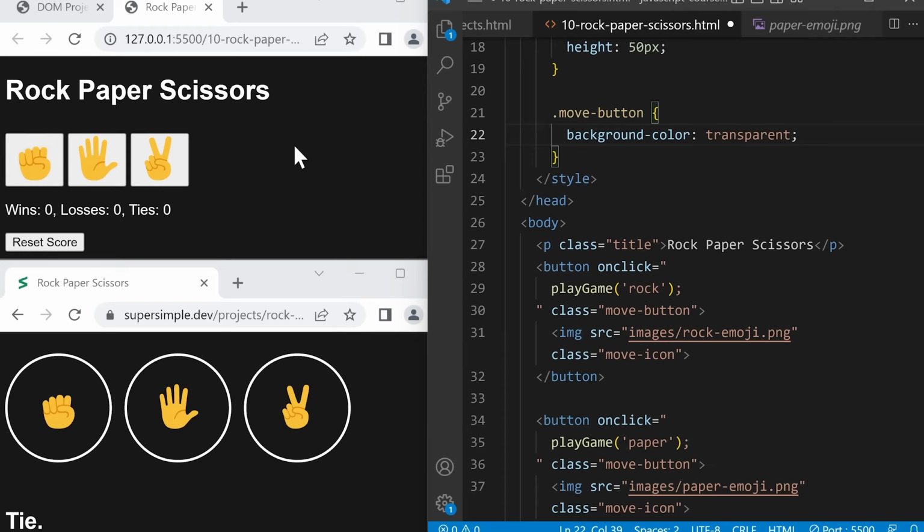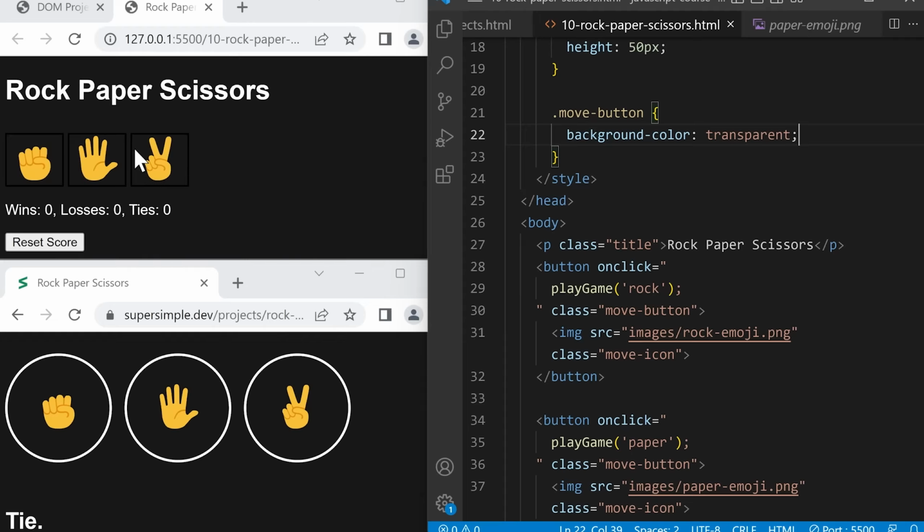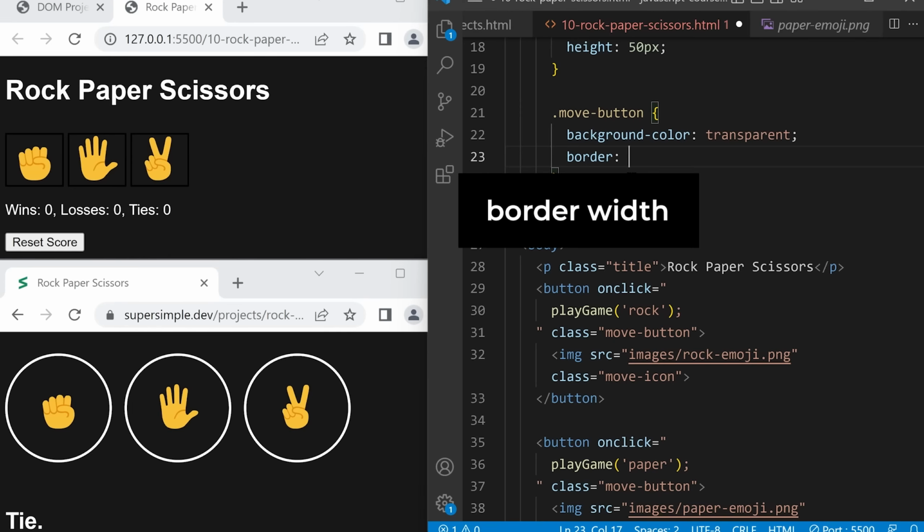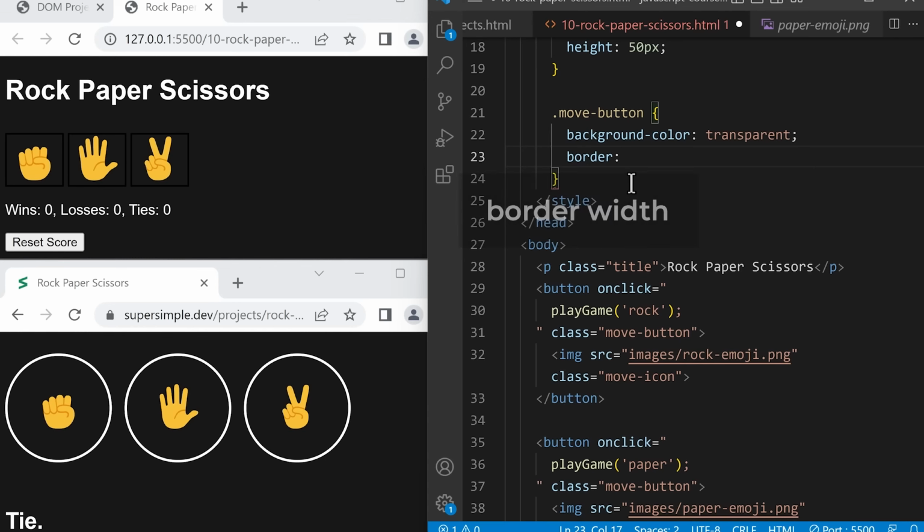If we save, now these buttons are see-through. Next, let's add this white border to our buttons. So we'll use the border property, colon, and we're going to give it 3 values. The first value is our border width, or how thick the border is. Let's use 1 pixel for now.